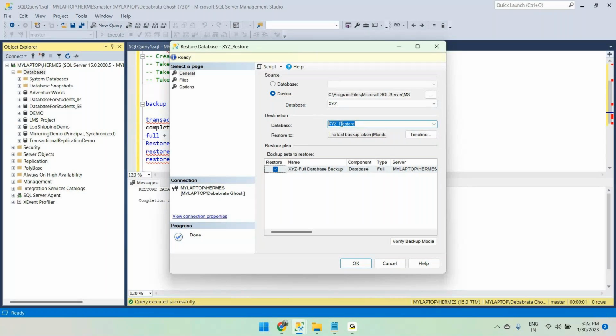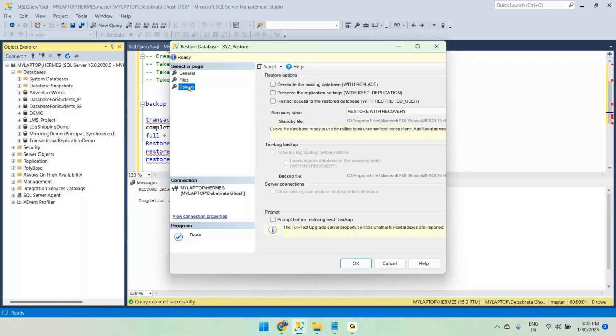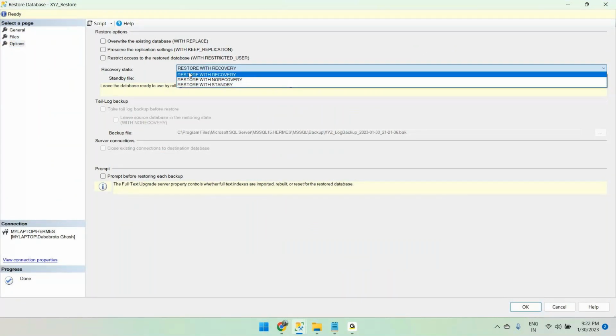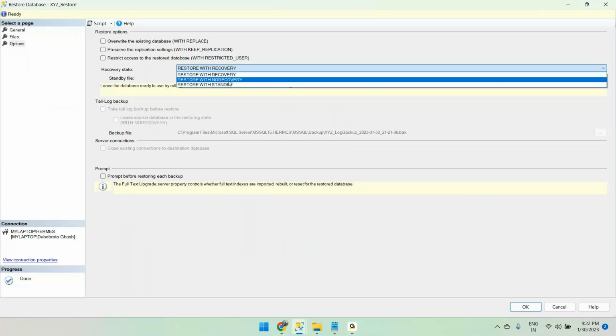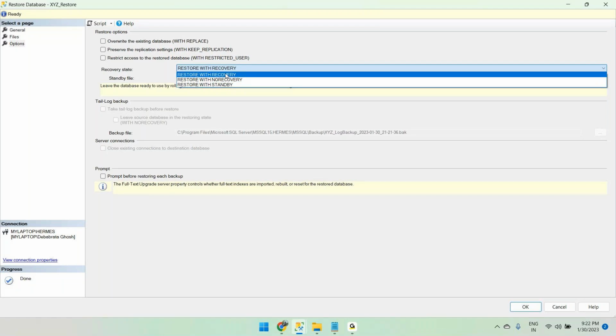Okay. Let's go to files. Make sure you are checking this checkbox that will create the database files in the default location of our instance. Then going to options, this is the option, restore with recovery. Let me maximize. Here we have restore with recovery, restore with no recovery. Now the last option is for log shipping, so you don't need to worry about this. So recovery and no recovery.